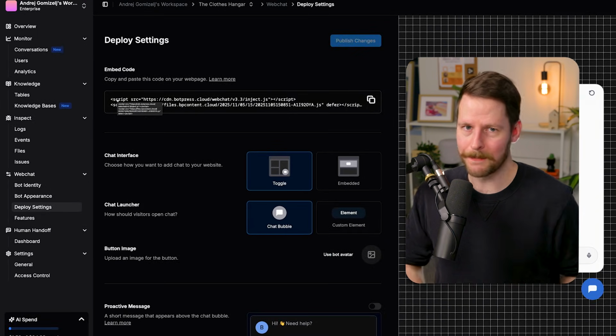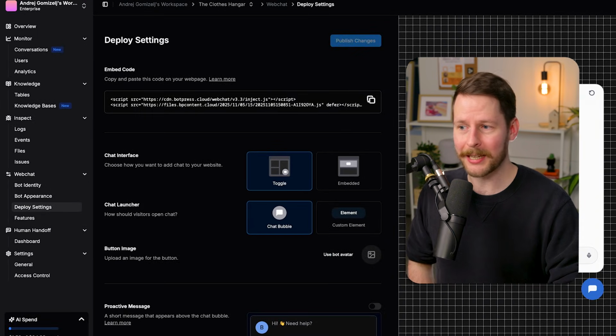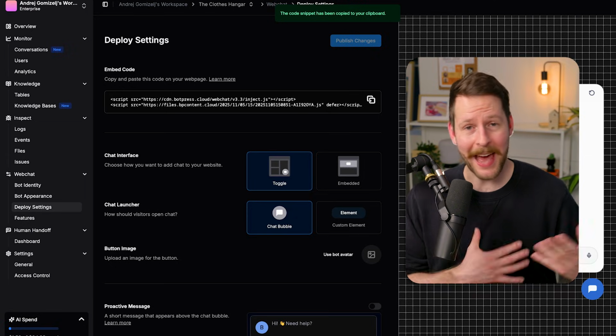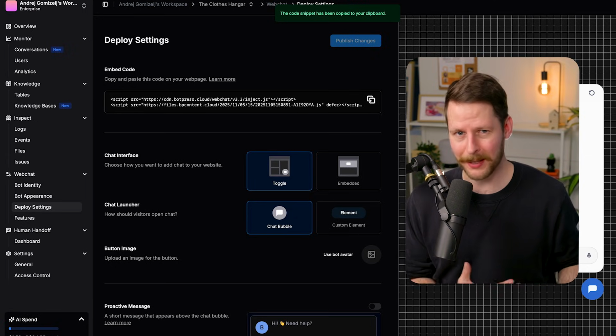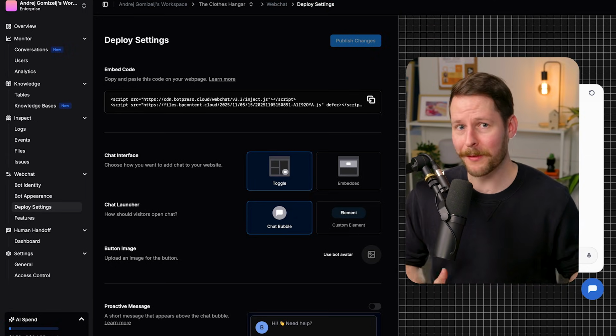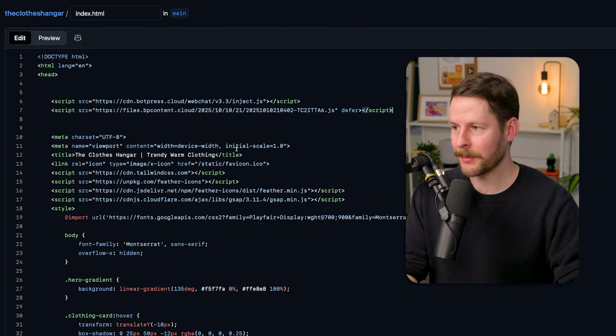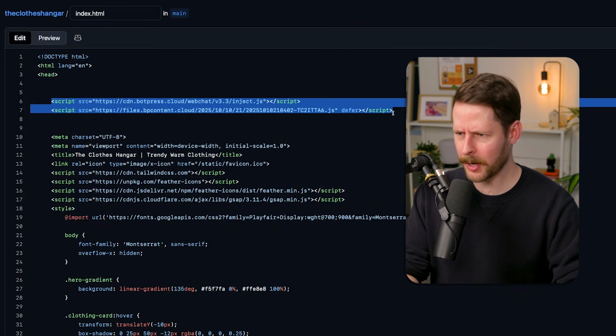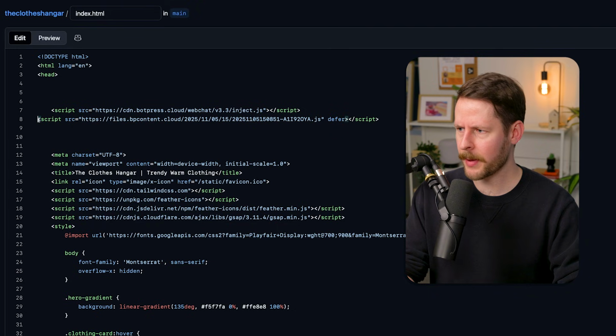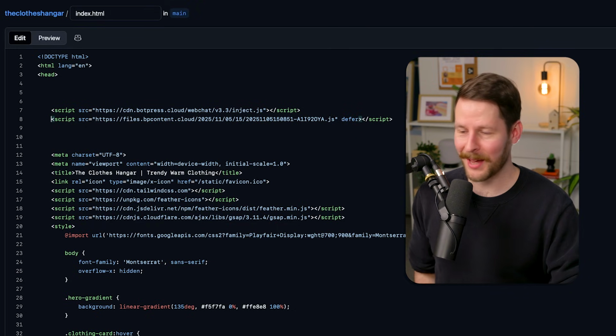This is all we need. And just like last time, all we need to do is copy this code and paste it into the head section of the HTML code of our website. It is just that simple. So let's jump over to our code. So this is the HTML code, and just in the head section, this is our old bot. We're just going to paste on top of this. Just will format it nicely. We'll just hit save and we're good to go.